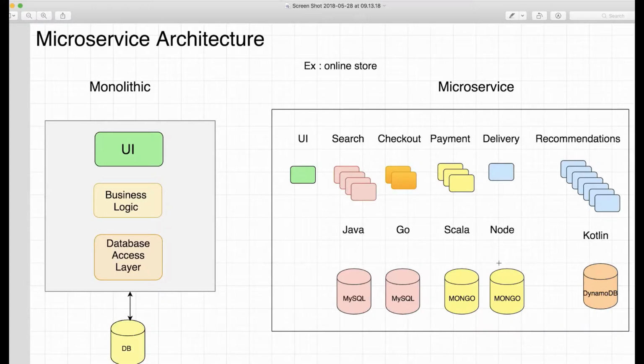And one more point I want to tell, like technology stacks. For example, if you want to try a Node and MongoDB combination for this microservice, it's possible. Whereas in a monolithic architecture, it's a little tricky or challenging to do that.